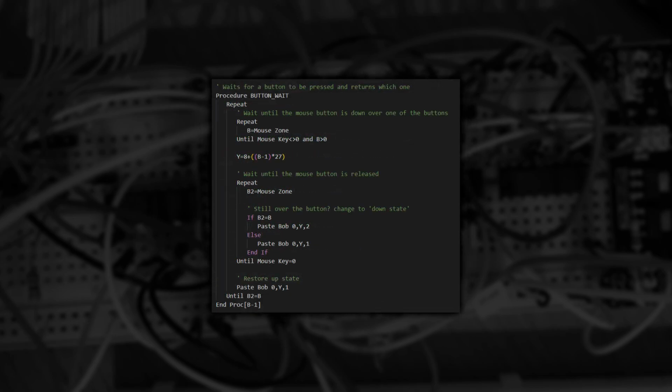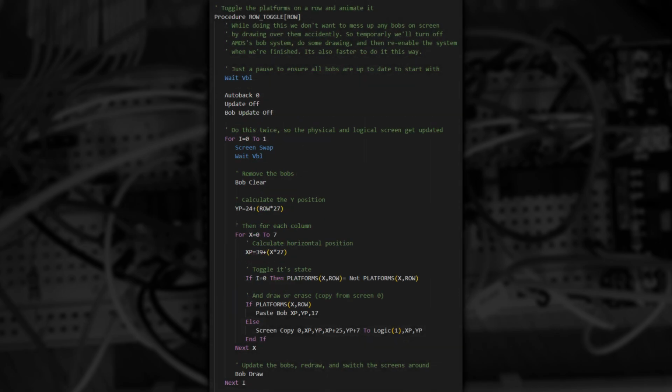Let's take a quick look at that button wait procedure. And I'm sure, as you'd imagined, it's much like the code used by the main menu, so I'm not going to go through this one. The next procedure we'll look at is row toggle. Now, because we've enabled double buffering, if we want to draw anything to the screen, we need to be extra careful.